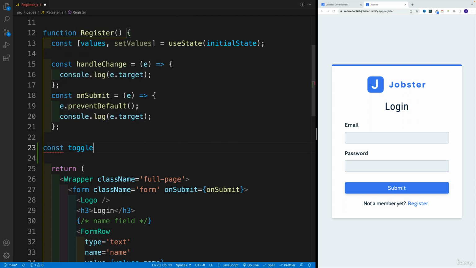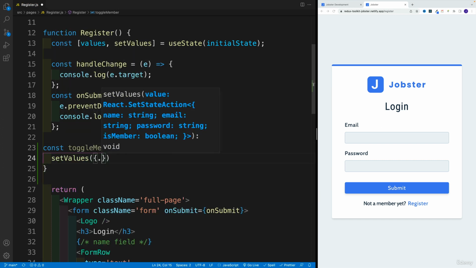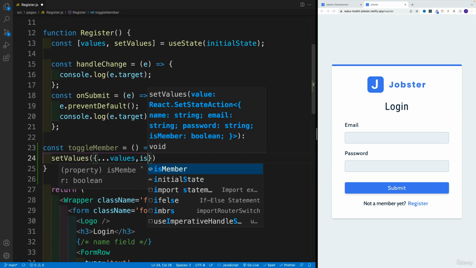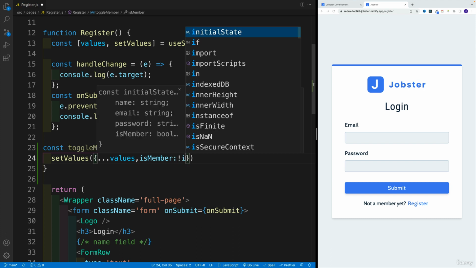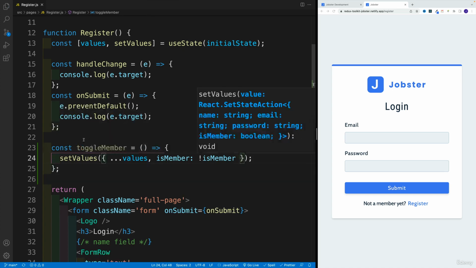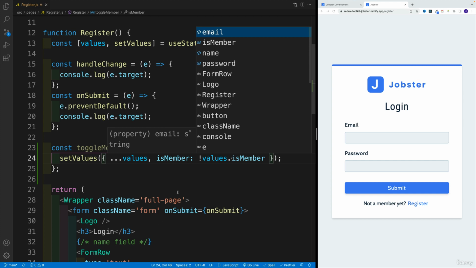So const toggle member. Now that is equal to, let's go with set values. Like I said, let's copy the entire thing. So values. And then let's set up is member equal to the opposite. So if it's true, then it's going to be false. If it's false, then it's going to be true. And of course, in here, I need to look for values and dot member.